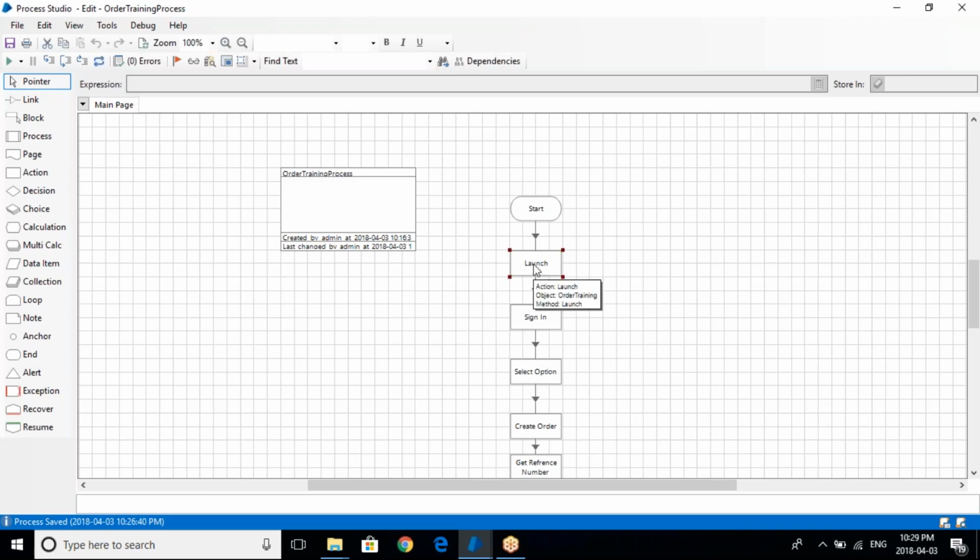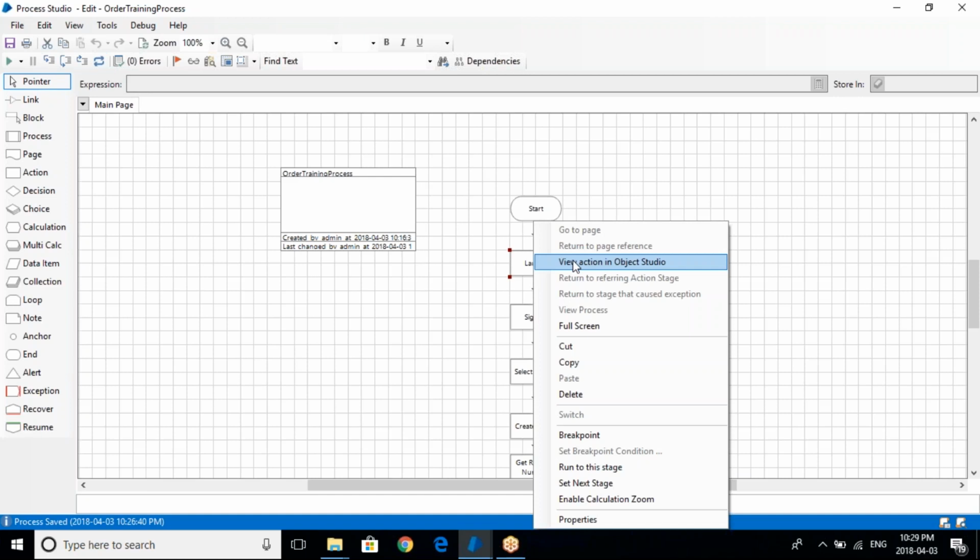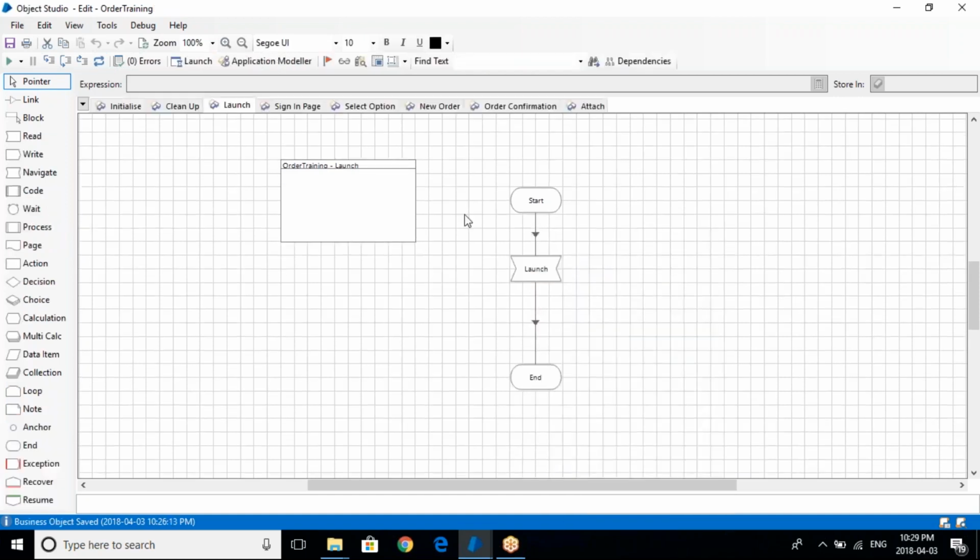So let's see how you can use the wait stage here. First thing we can do: once you launch the application and before moving into the sign-in page, to provide username and password, you can add a wait stage here. So there is a wait stage. Once you bring the wait stage here, you can move it like this.